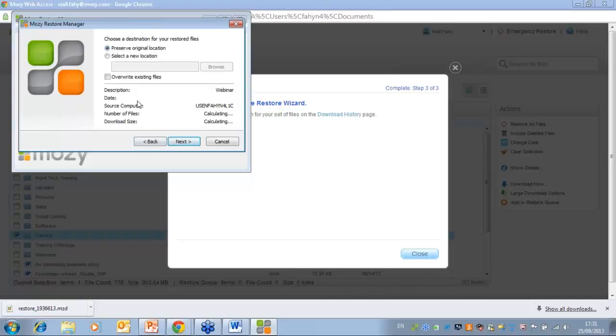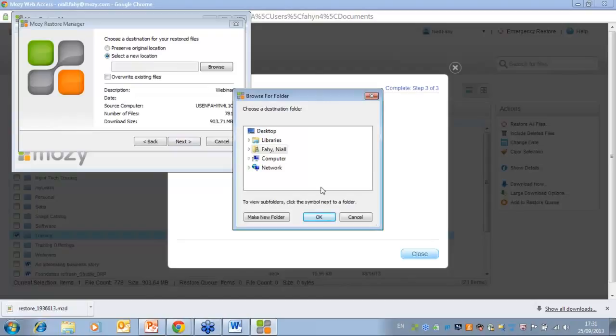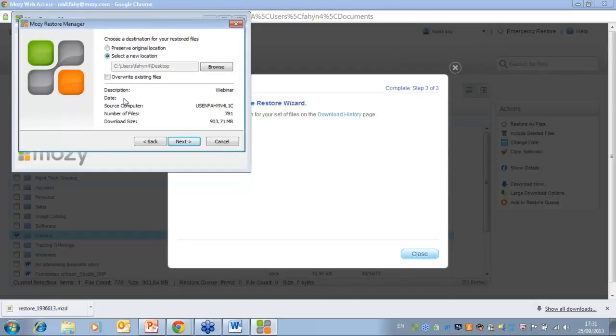Hit next here. Now it's asking me where I want to restore my files to. I can preserve the original location or select a new location. Because it's a new machine, I'm going to select a new location. I'm going to restore them to my desktop, and I'll sort them out from there later. If you were restoring to your existing machine, you could overwrite the existing files if you wished.